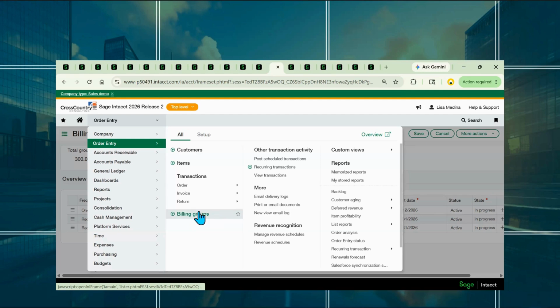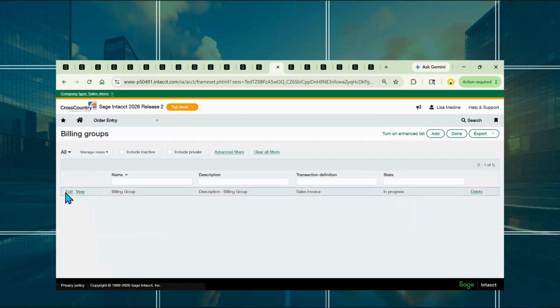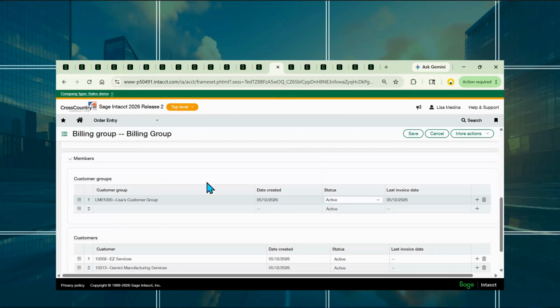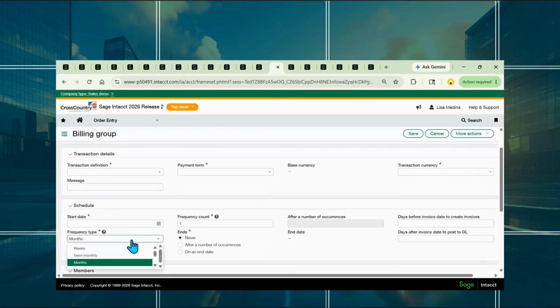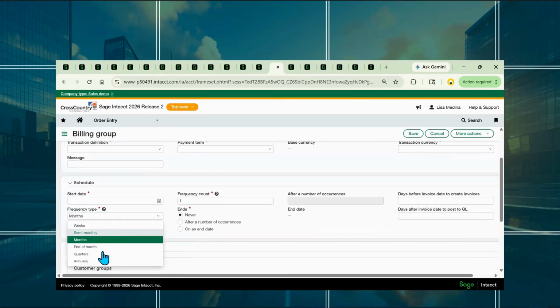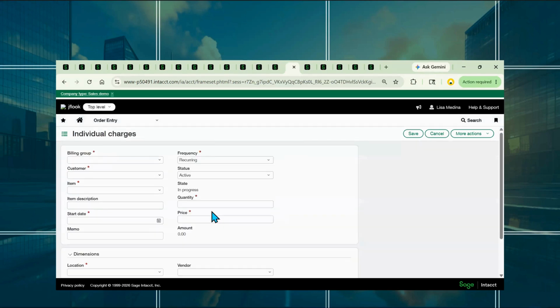In addition to that, for this release there are just a few things. Navigationally, they moved the menu in the billing group itself. They updated the schedule frequency type here. If I was to add a new one, they added a couple of frequency types, so semi-monthly and end of the month. They removed the days one just because they wanted to align with common billing practices. It doesn't really make sense. So those are updates on the visual side.